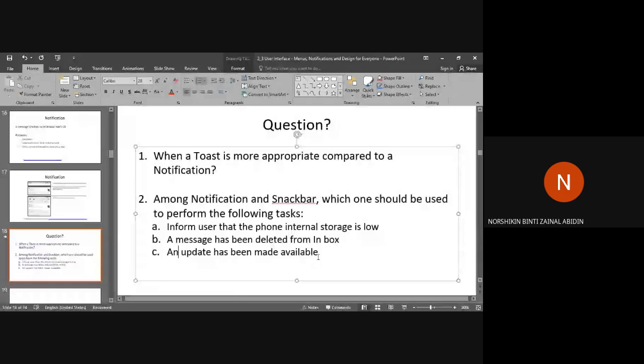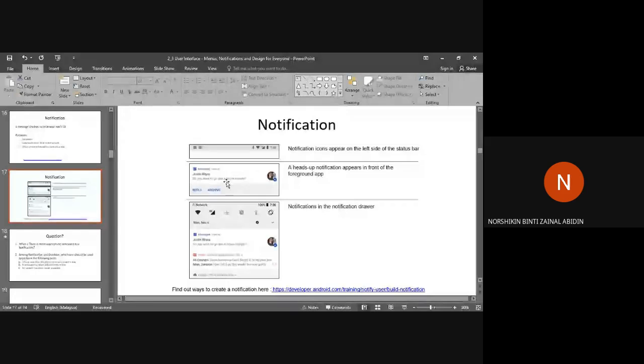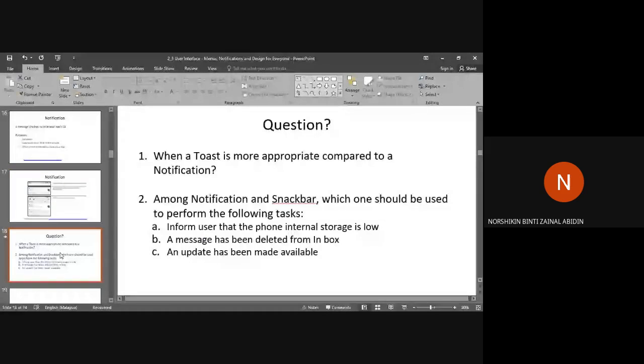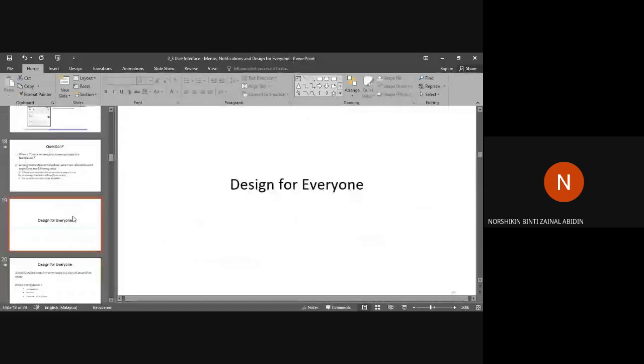For example, on my phone, if there is a new version of the OS, they will send a notification like this one: a new version is available, please update your system. So remember, notifications can request input from the user. Next is design for everyone, designing the layout for the UI.